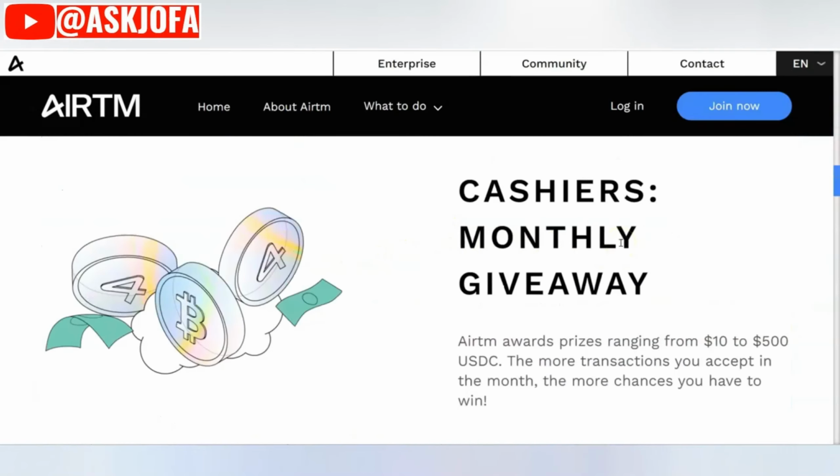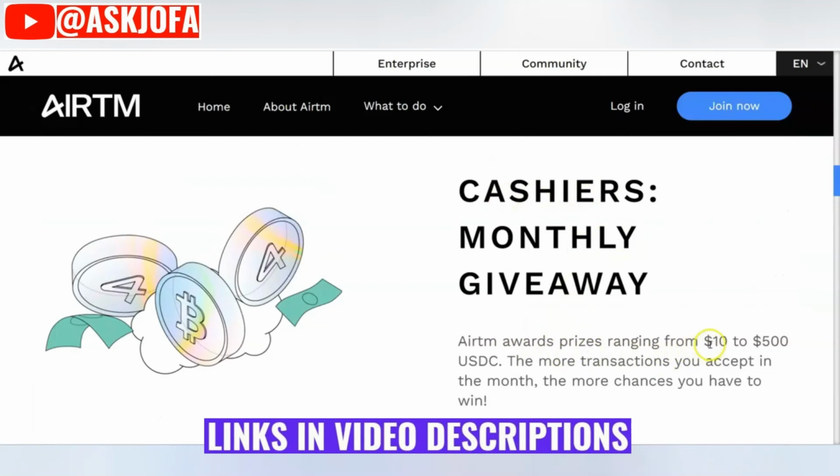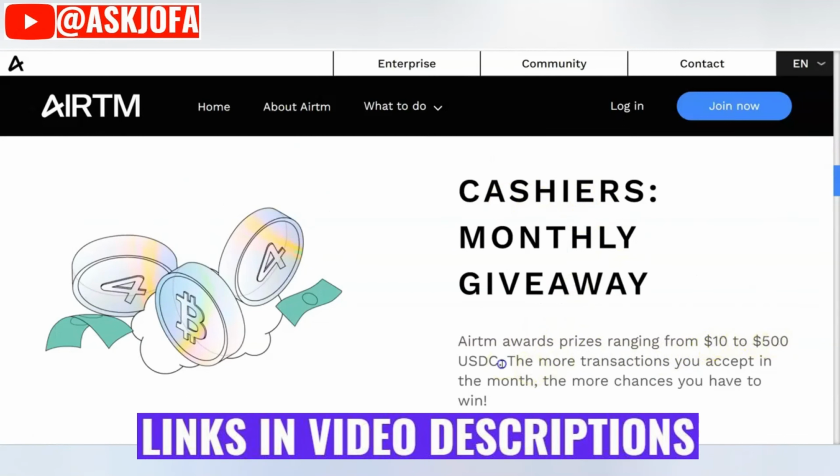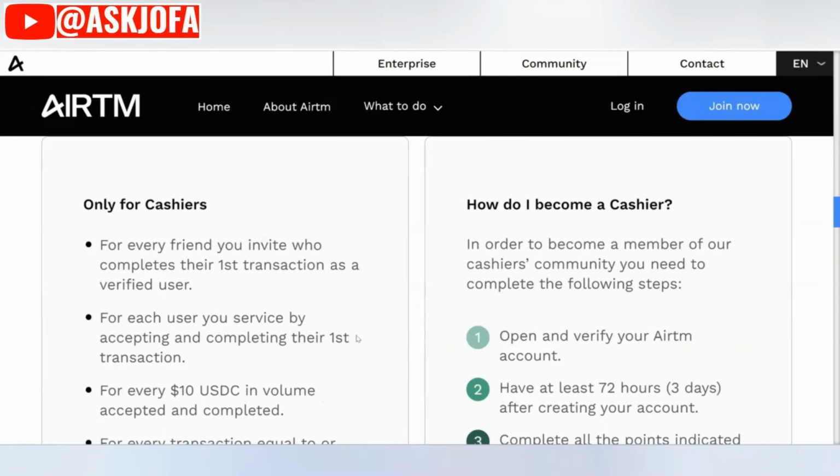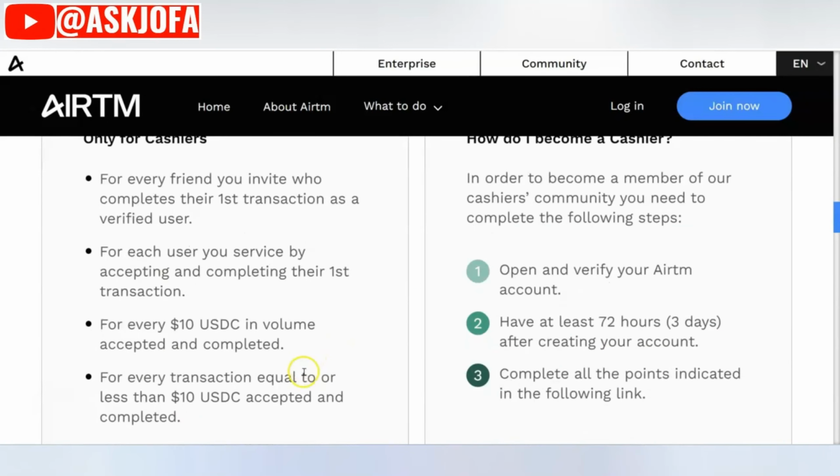If you are very active on this platform, just as a cashier, you can get a prize ranging between 10 to 500 USDC for free on this platform. The more transactions you accept, the more chances you have to win. You will see the link below the description of this video. As soon as you sign up, you'll be able to know the conditions to take part in these activities that will earn you free USDC.